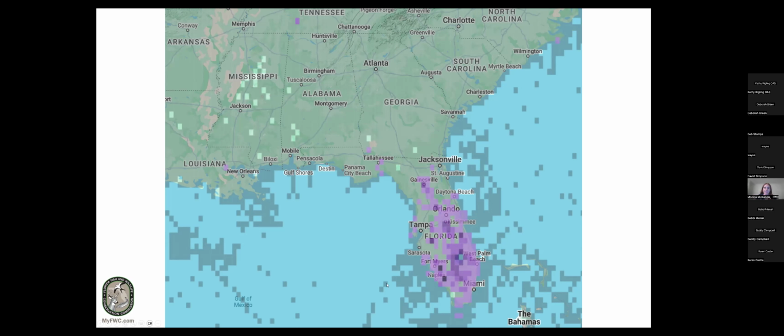But as you can see, they are kind of all over Florida, highly concentrated in these wetland areas. They can be found near Lake Okeechobee, all throughout the Kissimmee chain, Southwest Florida, and of course in the Everglades.